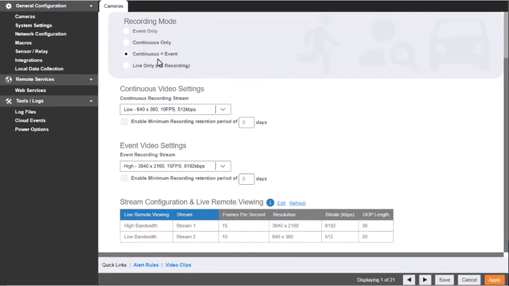From the Recordings tab, we can adjust several settings. First, we can adjust what video stream should be saved to your recorder. You can set the camera to only record when it detects an event, record everything at the same quality, record events at a separate quality than non-event times, or only be able to access the camera view without any recordings.